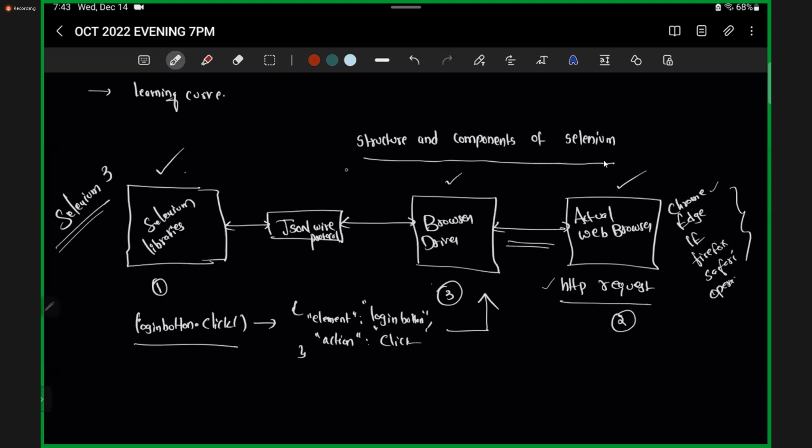Again, to communicate with browser driver, all these instructions, we are using JSON wire protocol, where we send the request in the form of JSON, very similar to API requests, and communicate all these instructions with browser driver. Browser driver will communicate with the actual browser. Again, the actual browser is going to give the output to browser driver. Browser driver is going to share those details with the Java programming language. This is the procedure we follow when it comes to Selenium 3.